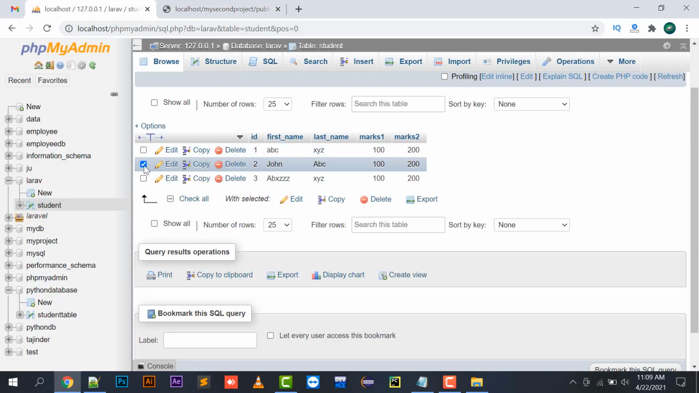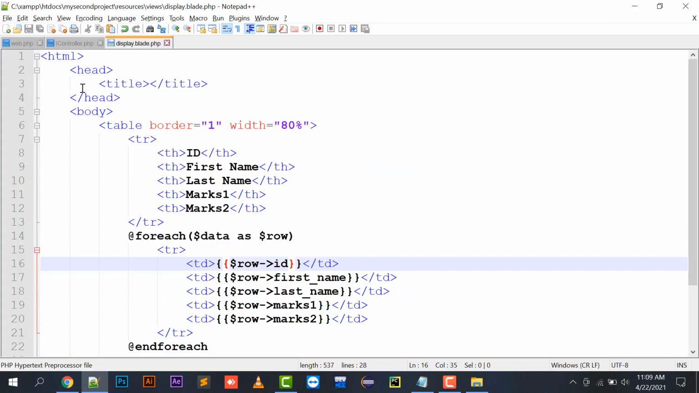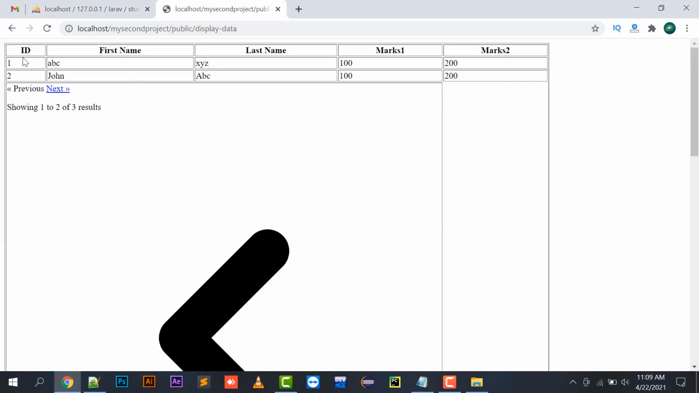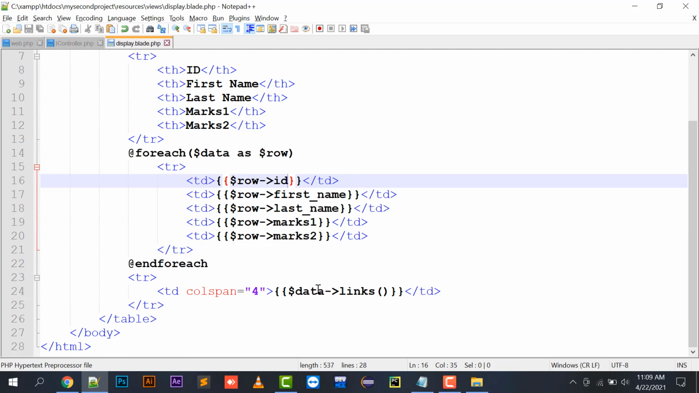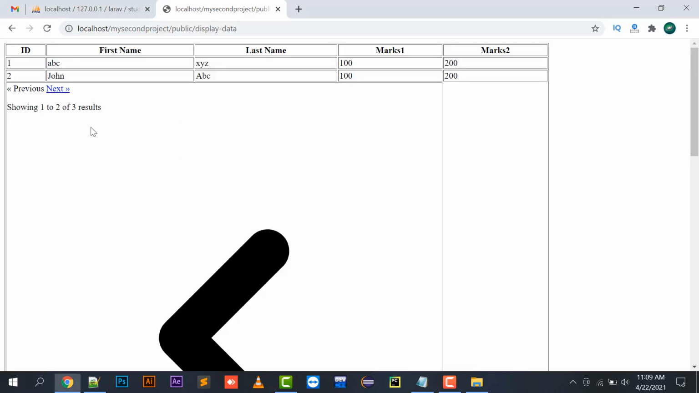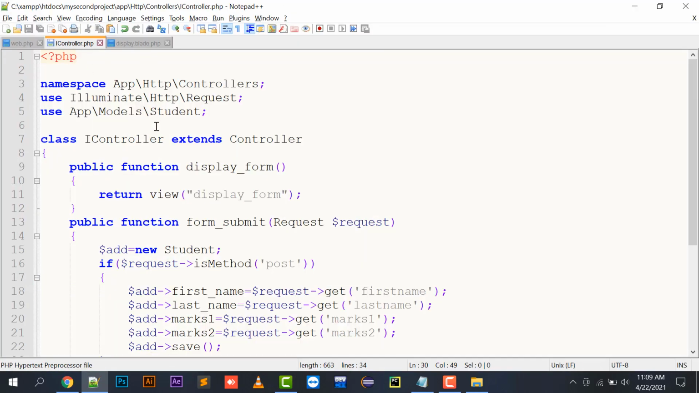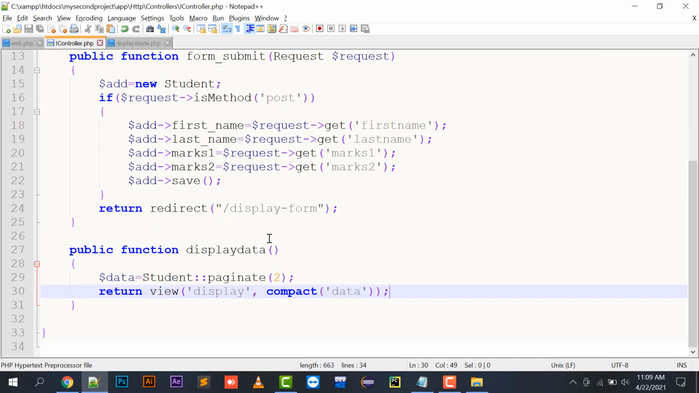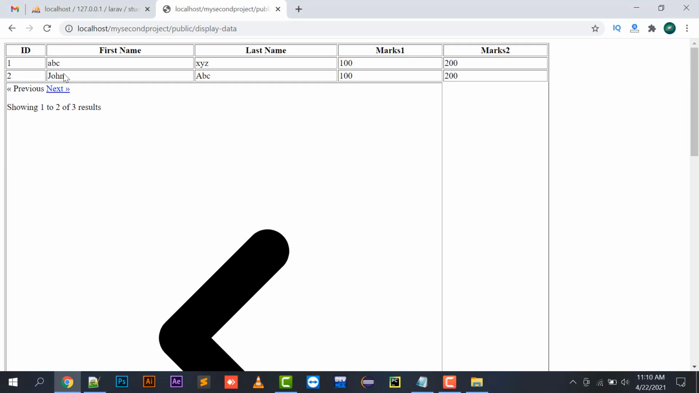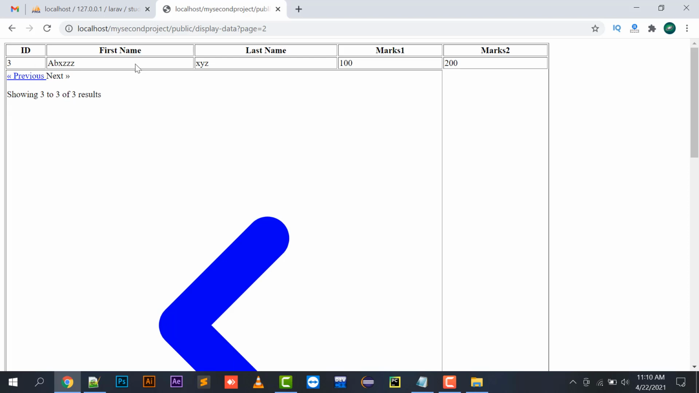So right now I am having three records in my table. Here it's showing me only two records, and a previous and next button is being placed over here. The links are placed by calling the links function on the data variable, which helps in displaying the previous and next links of pagination. Because in the controller I have set the pagination to 2, currently I am displaying two records, and if I click on next, then the next record will be displayed.